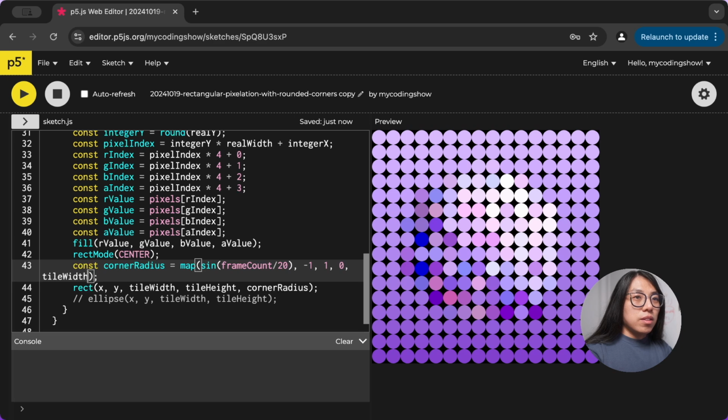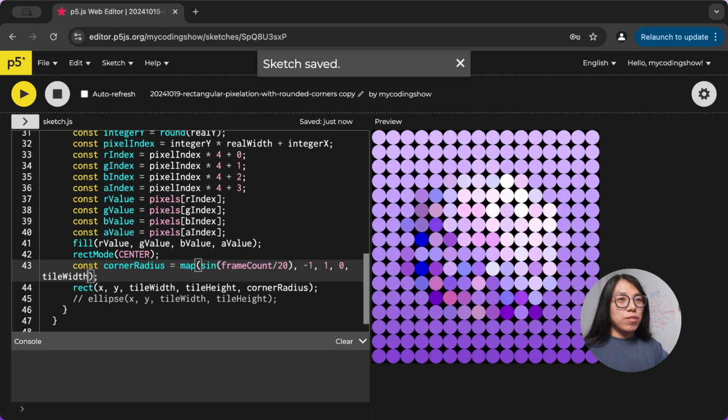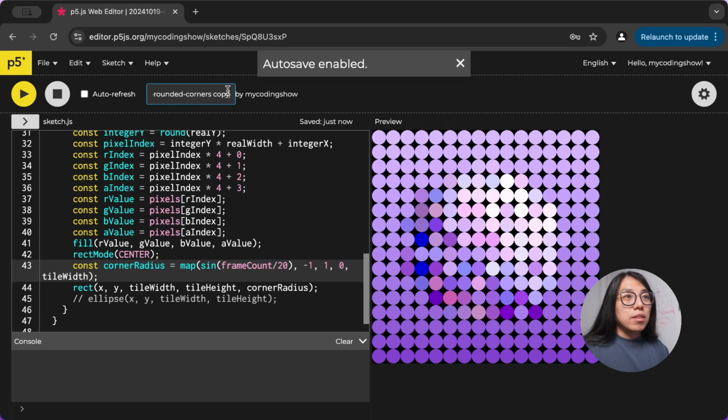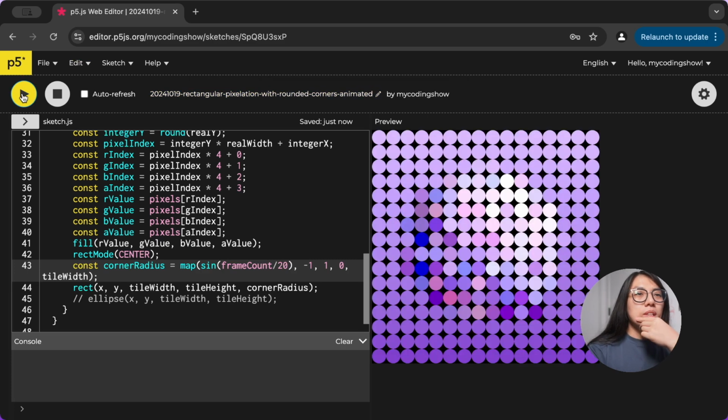0 to tile width. So this is where you can add a little bit of animation. And what's even more fun, let me add animated. I'm going to share the links to all the sketches down in the description.